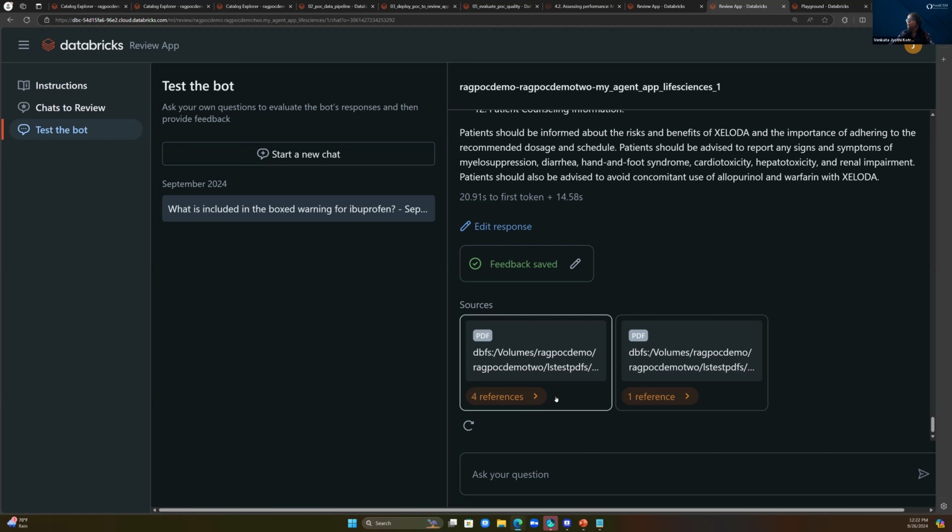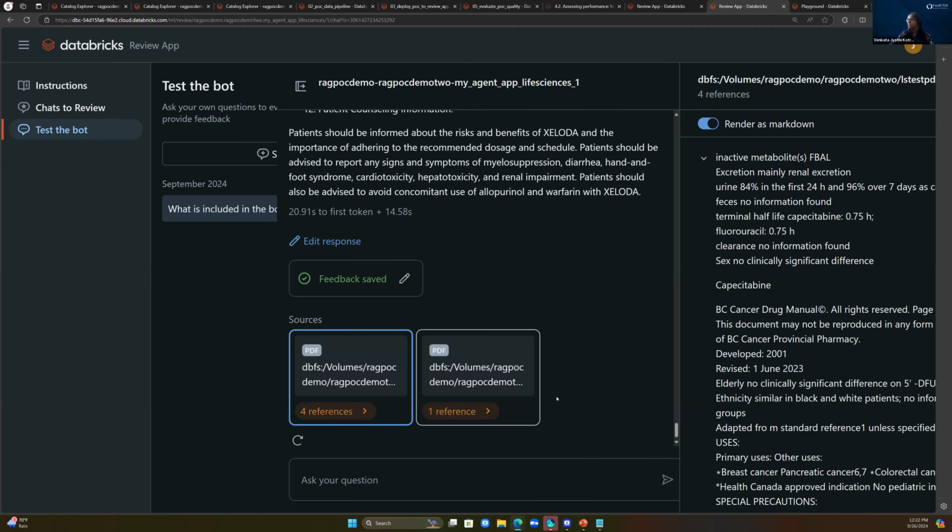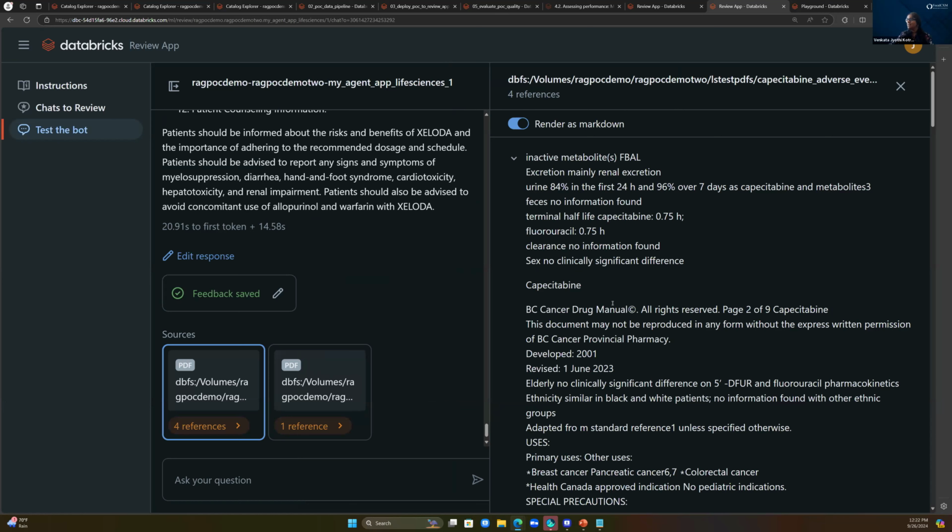In addition to that, it also gives the references to the PDFs, showing from where it got the information. This comes from the metadata of the document itself.